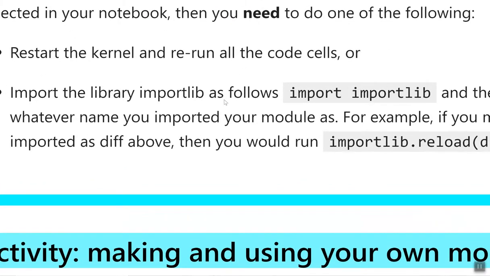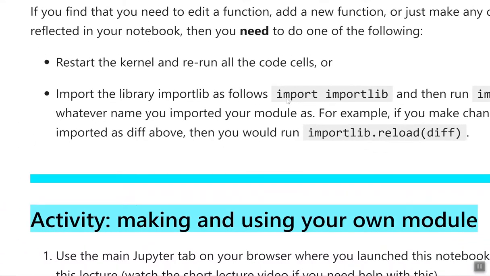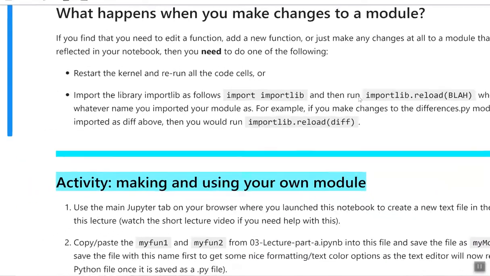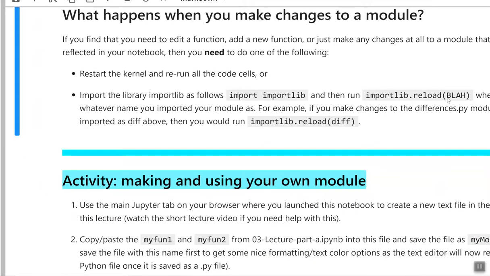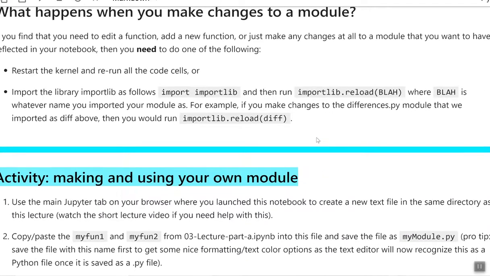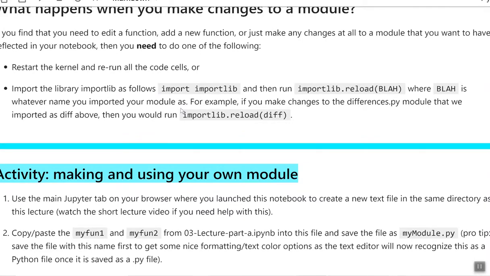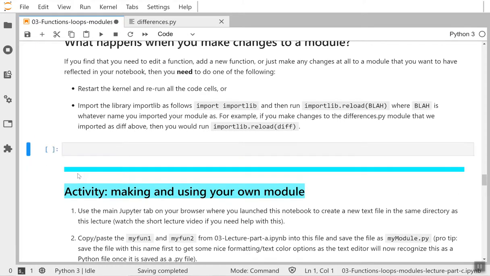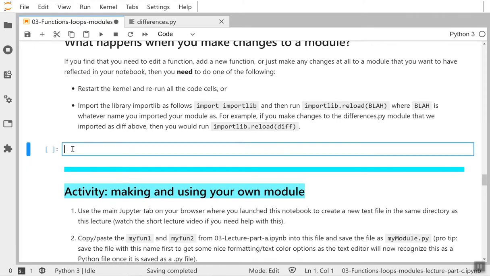You could import the library importlib as follows. Import importlib. And then you could run importlib.reload(blah), where blah is whatever name you imported your module as. For example, if you want to make changes to the differences.py module that we imported as diff above, then you would run importlib.reload(diff). That might seem really weird what I just said, so I'm going to show you an example of this.